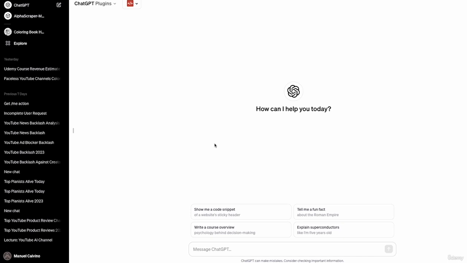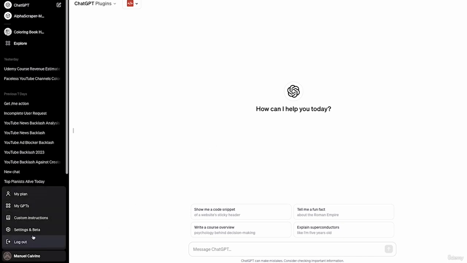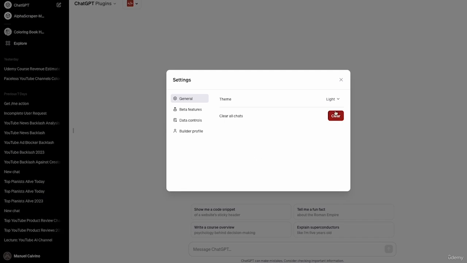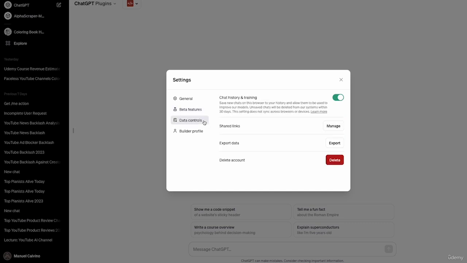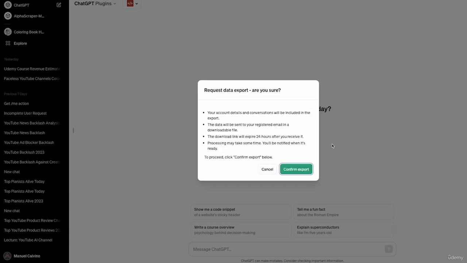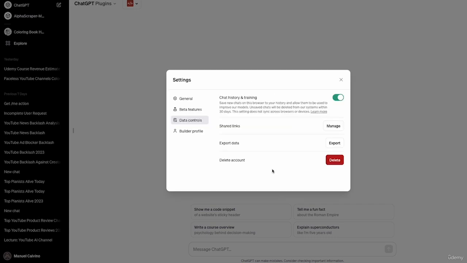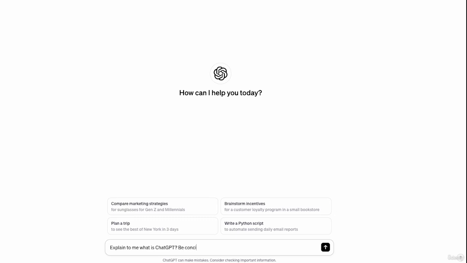Once you've set up your account, let's tweak a few settings for optimal use. First, select the theme you want to use. Second, enable the beta plugins and advanced data analysis features. Third, make sure you have enabled chat history and training and data controls. Lastly, if you ever want to export your data, you can do so in the settings panels using the button Export Data. Now that we have covered the basics, let's start with the lesson.